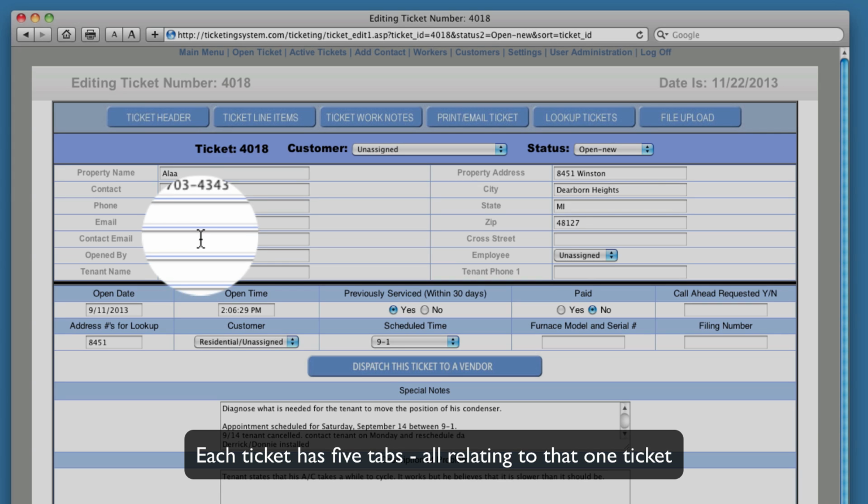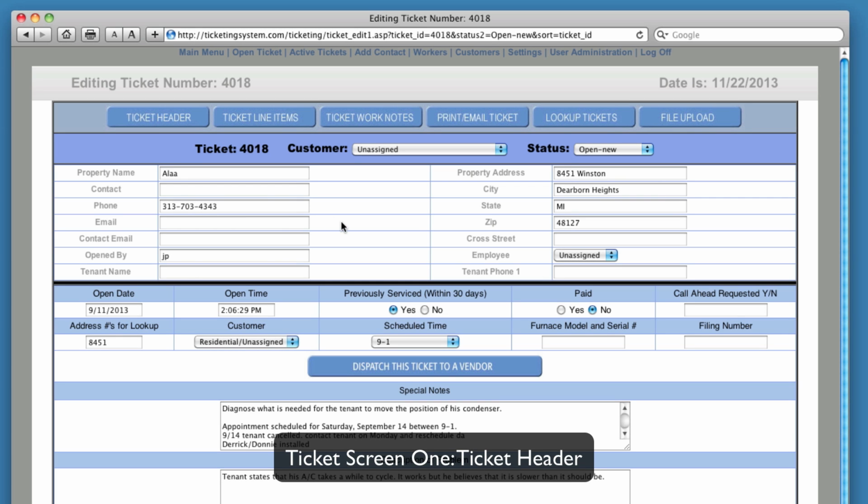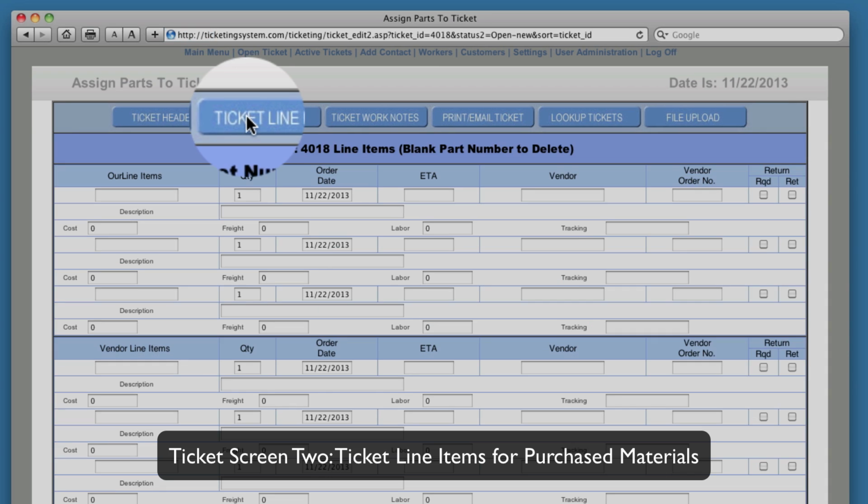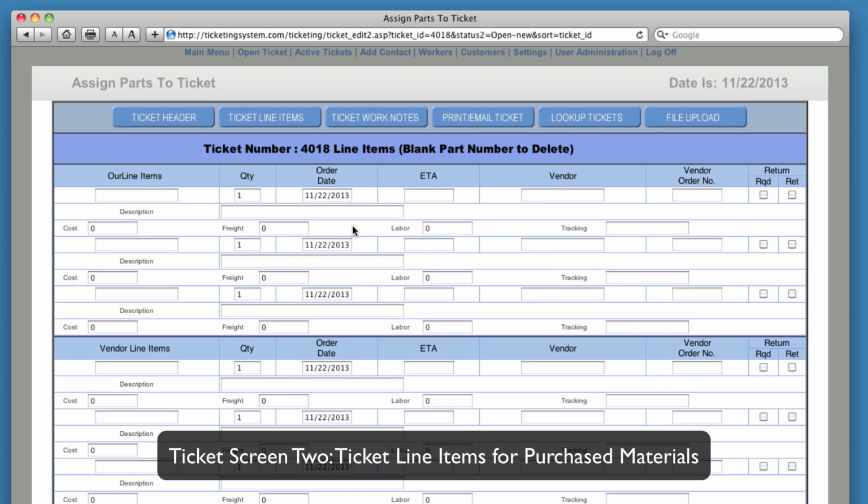So on a typical ticket, you're going to have the header, which is the screen you're looking at now. You're going to have ticket line items. This is if you want to purchase items, materials for this job. You can record them here. It's divided into two portions. This one on top are the items that you buy on your dime. The ones on the bottom are the ones that you buy with the client's budget. So you may or may not have materials with your jobs, but if you do, the ticket system will support it.